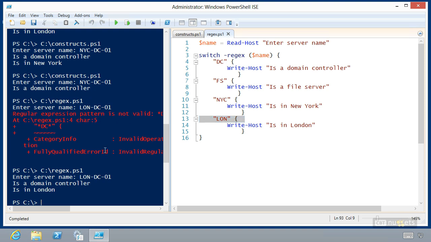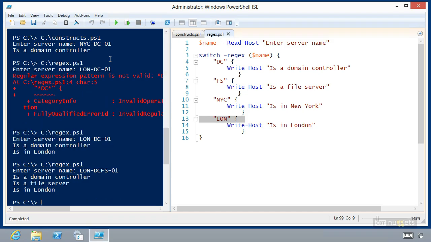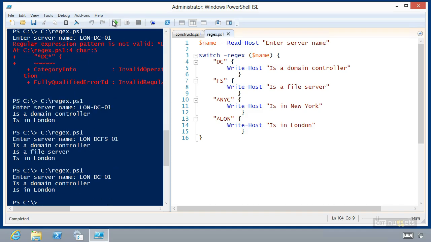You can imagine you could get into some interesting situations here. For example, let's run it again. What if I had LON DCFS01? Oh, it's a file server and a domain controller, so it's able to find that. Now, let's say that the city always has to happen at the beginning. So we'll put a start of string anchor in front of the city name. Run it again. If we do LON DC01, it works. It's a domain controller in London.